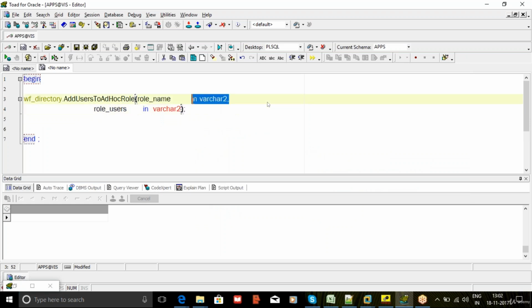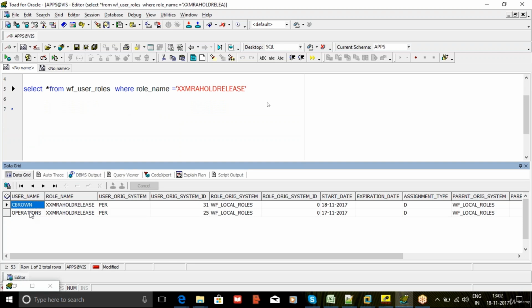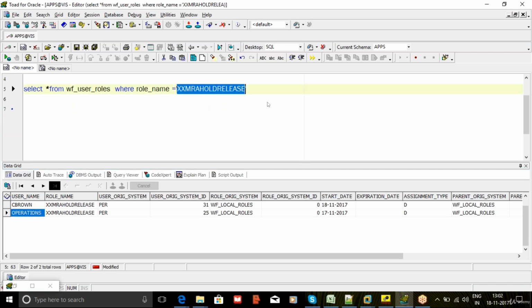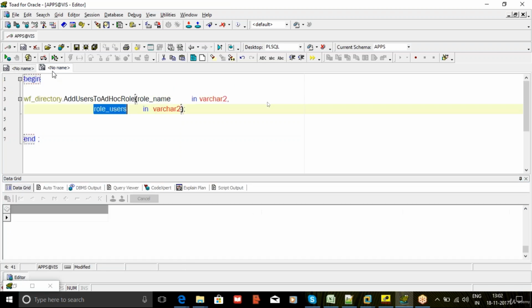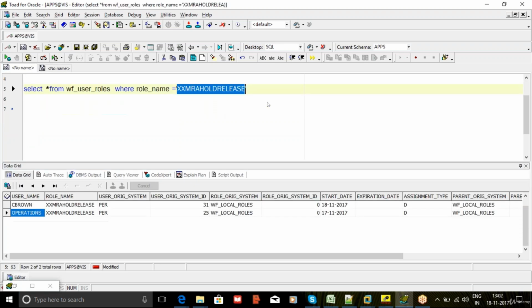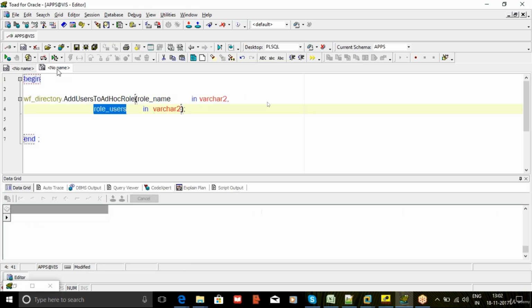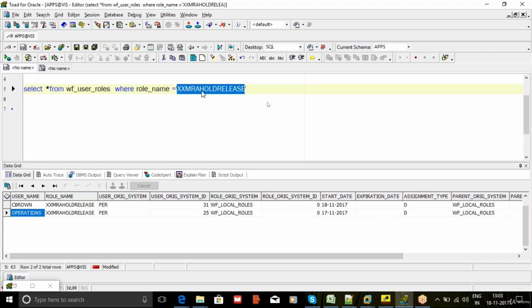Now how many parameters do we need to pass? Role name and role users. To the role users, you need to give the new users you want to add to this particular role. If you give the existing users, it will throw an error. If you give new user names, then only it will add a user to the existing role. What is your existing role name? This is your existing role name.